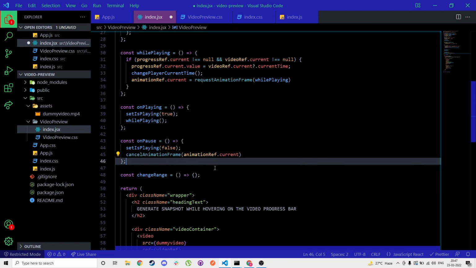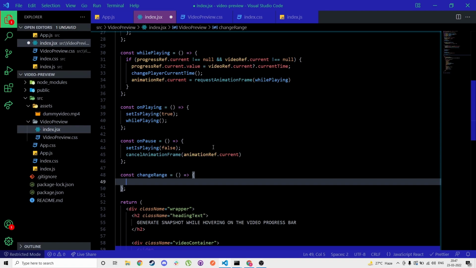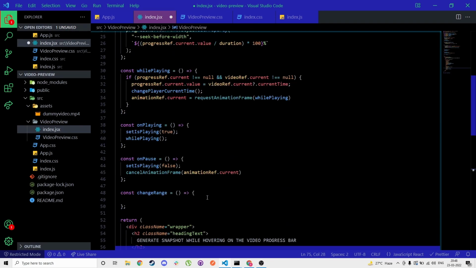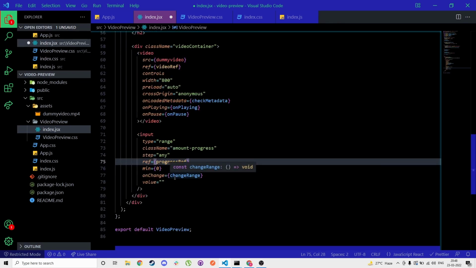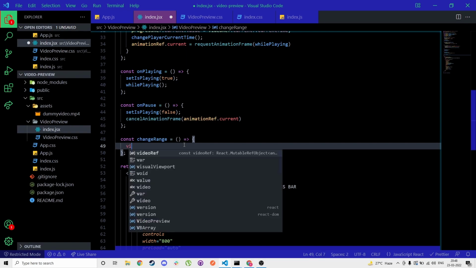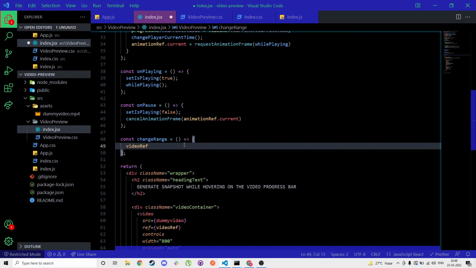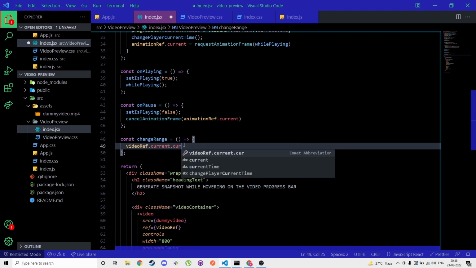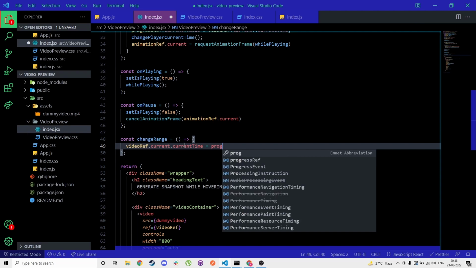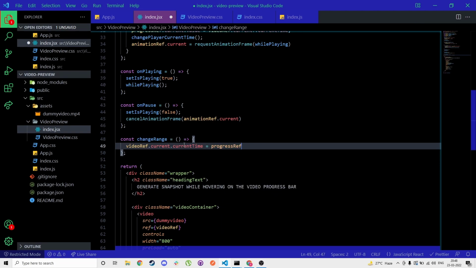And then we need to tackle the change range function next. Change range is basically going to happen every time the value changes. So every time the value of the input range changes, right? So we are on playing, we are changing the value. At that time, this is going to be triggered. So what can we add over here? So what we can do over here is something like video ref dot current time equals the progress ref dot current dot value.